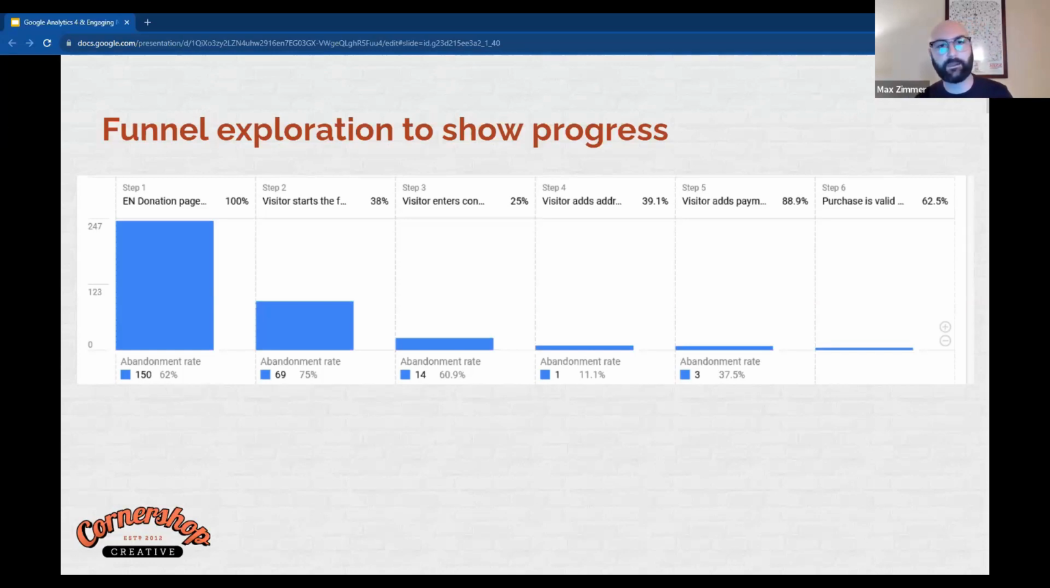From there, we started looking at, okay, did they start the form after visiting? Did they enter their contact info after that? What about billing info? What about payment info? And then was the purchase finalized and validated? And so you can see here that there's a range of drop-offs. This funnel allows us to say, okay, why are we only getting this? And then we can implement other tools to determine the whys behind the data.